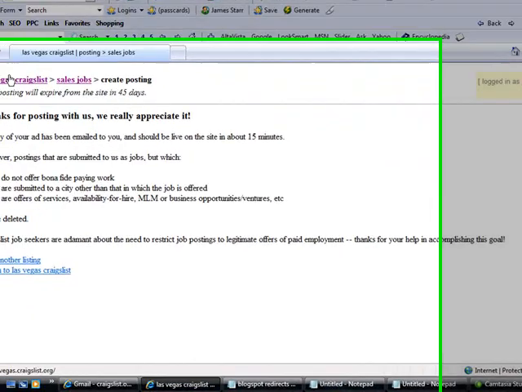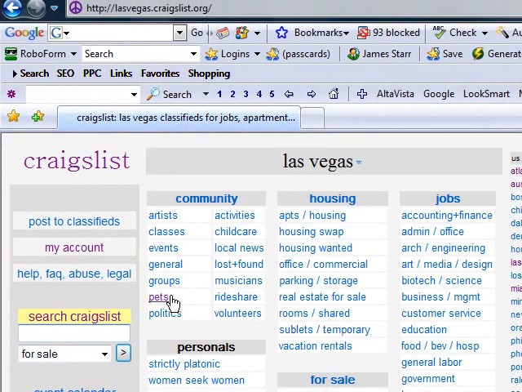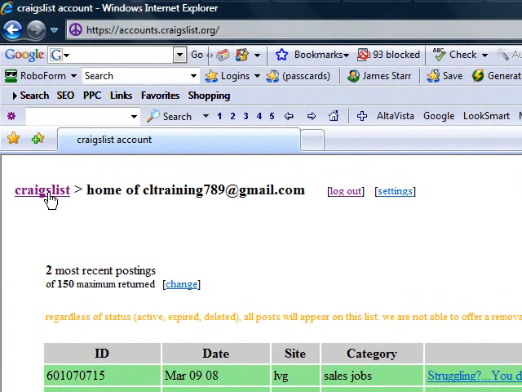Okay, so now you could even go back to your account to see how many ads we've placed. Okay, and we see the ads there. That's how you can check them. Now, it usually takes 10 to 20 minutes for them to show up.